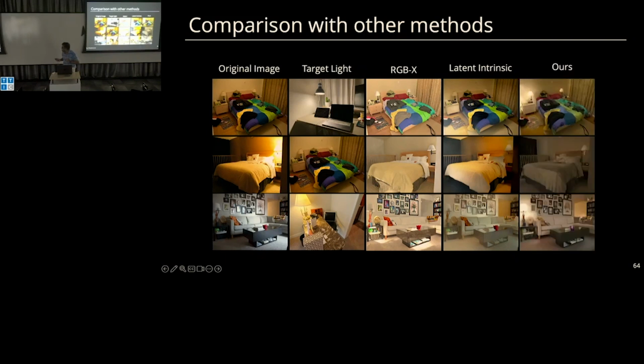And if you apply our latent intrinsic with diffusion model, we can see that we are able to match the target lighting. In the top row, we are switching on the lamps. In the bottom row, we are switching off the lamps. And in the third row, again, we are switching on the lamps. We are able to transfer complex lighting from one scene to another.